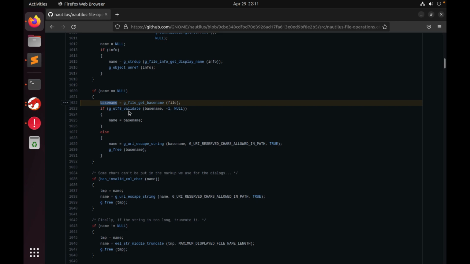But what this code failed to do is validate that base name actually had a value in it, or that this call even succeeded. It just took it at face value and passed the value to UTF-8 validate. Now, is this a Nautilus problem?